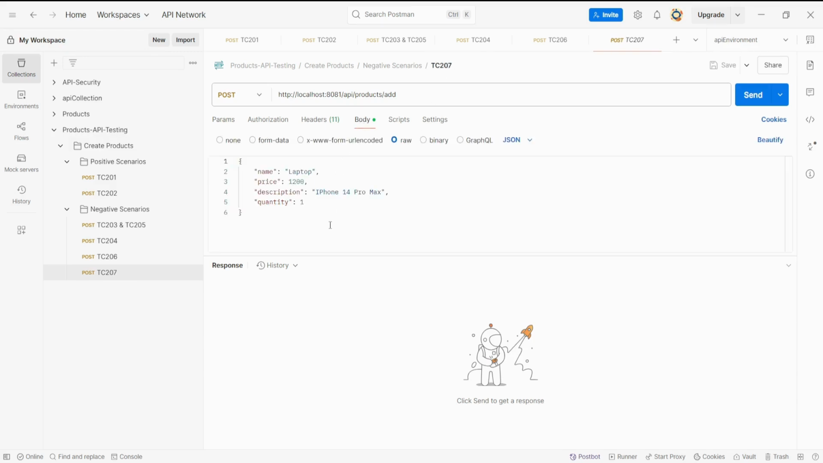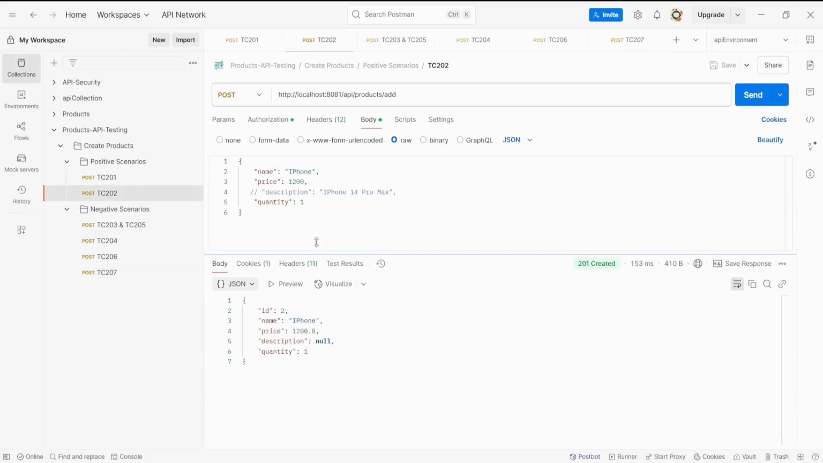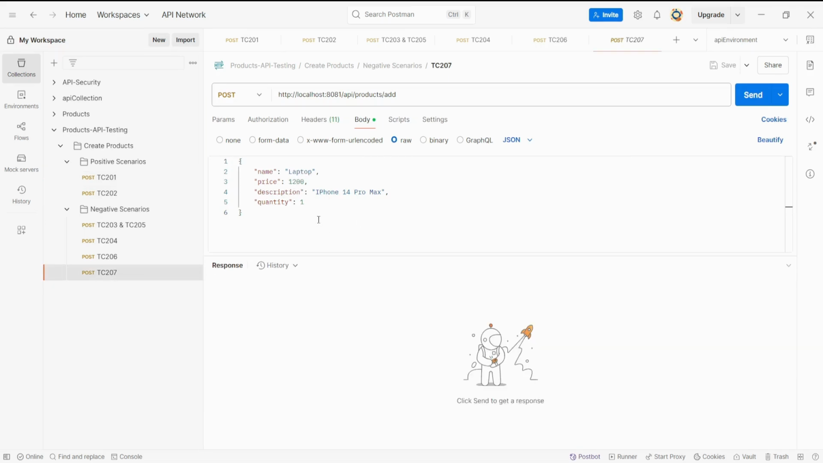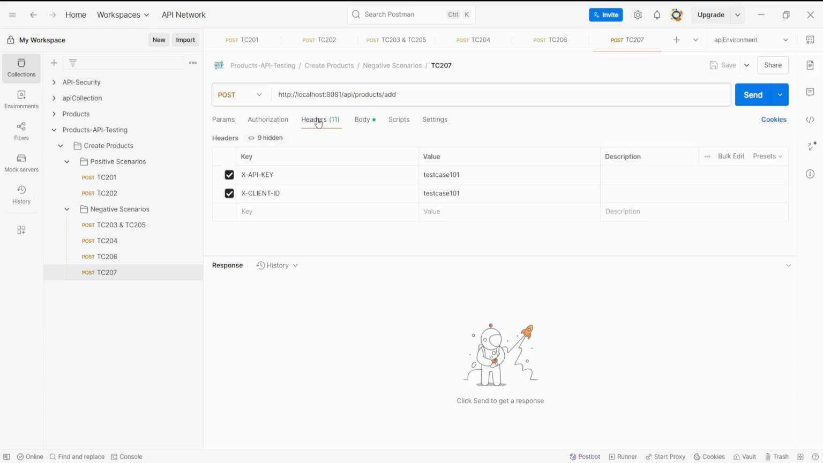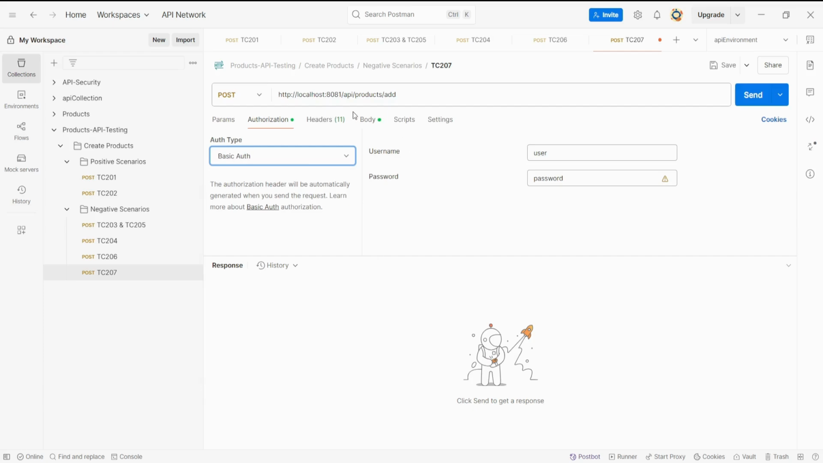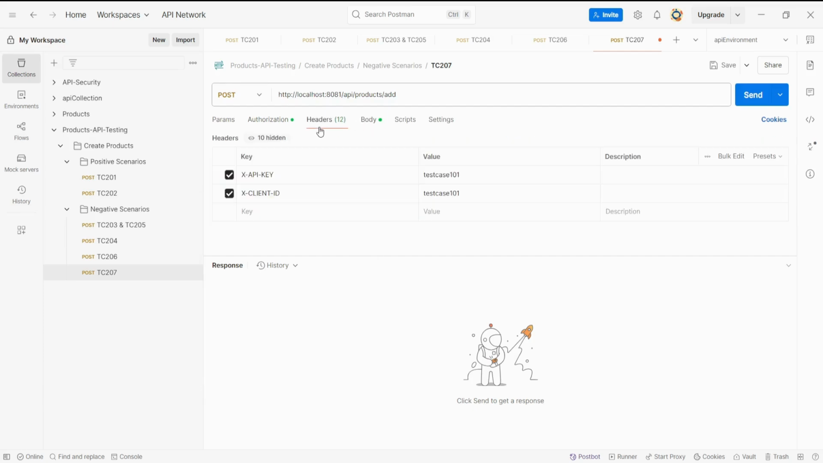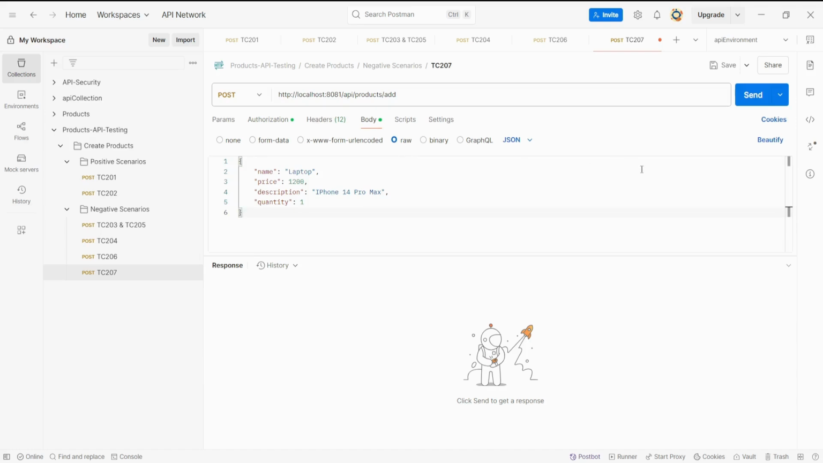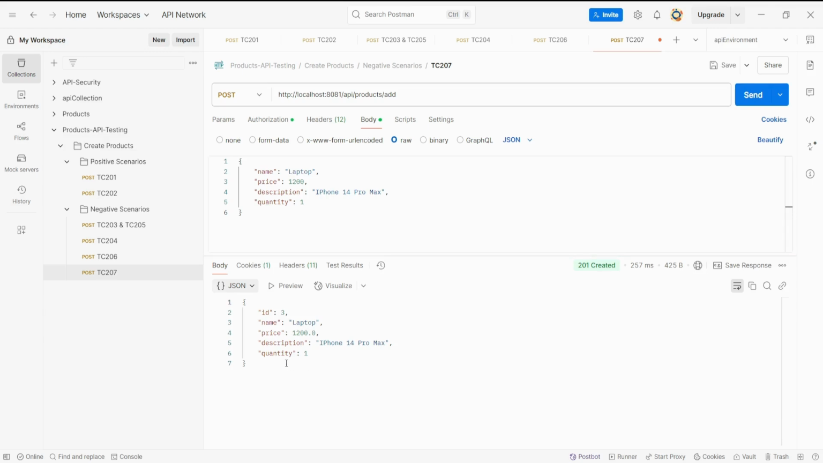Now, in the body, I can see the same product I have added before: iPhone 12, the price 1200, iPhone 14 Pro Max with quantity 1. Everything is the same, nothing is different, right? My application should understand that I cannot add it again, and it should give me some kind of error. Let's see if I'm able to create this product again. Yeah, I was able to create it, which is not a valid scenario.